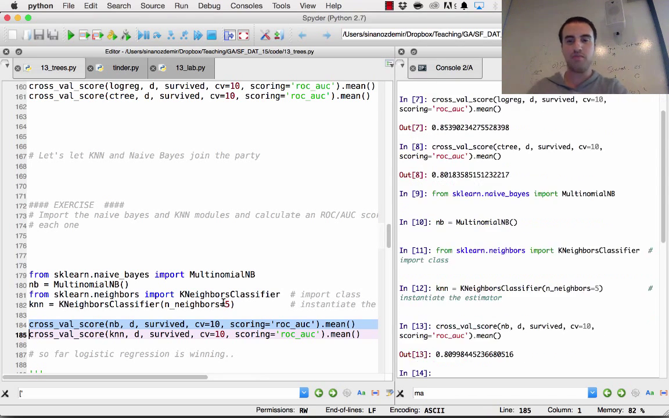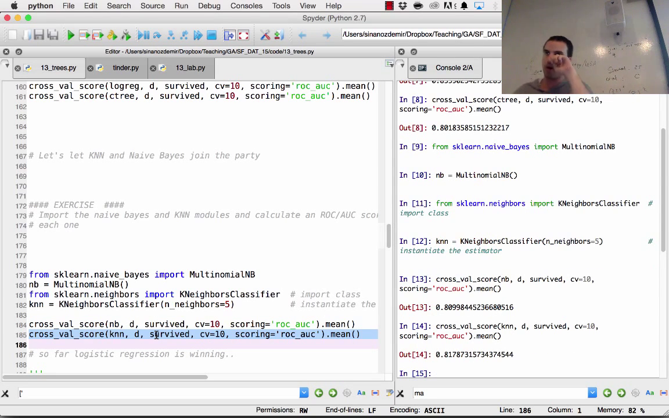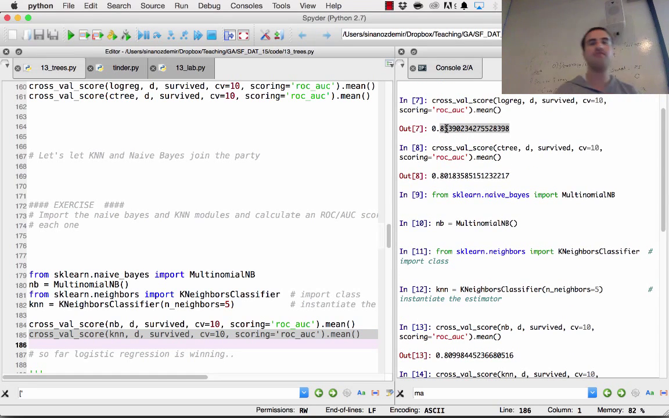When I run it for NB, I get 0.8099, and for my KNN, I get 0.8187. What we just did was we used 4 different classification models, fit them all to the same data using a 10-fold cross-validation in order to minimize the variance that's inherent. What is the output? Can someone interpret 0.81, 0.8099, 0.801 for the tree, 0.85 for the log reg?